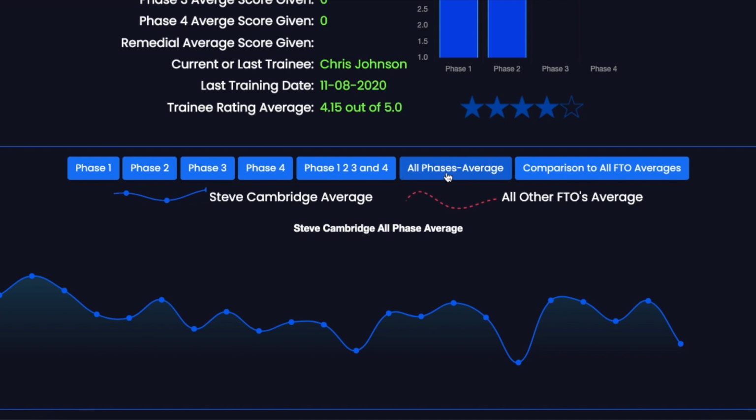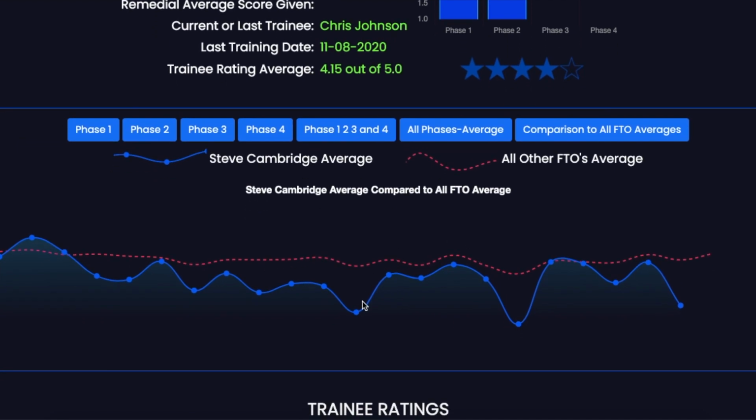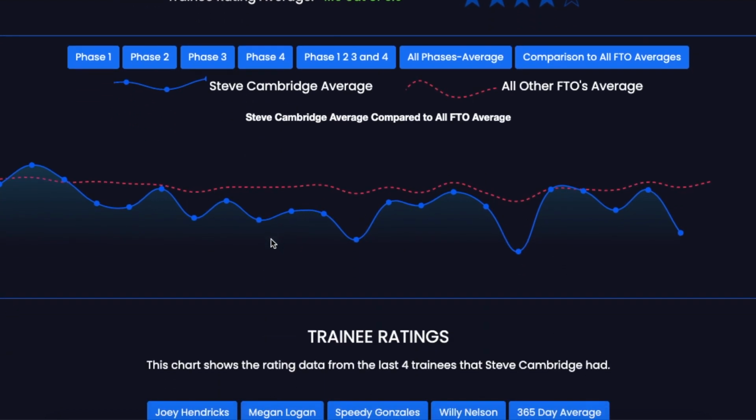So if you're talking about the average of all the phases, and then you want to compare them to all the FTOs, so this isn't just individual phases, this is all average phases. This is where you see where the FTO is falling behind or falling under and grading stricter than the other FTOs, and that red line indicates that's the average from everyone else, not including the current FTO you're looking at.